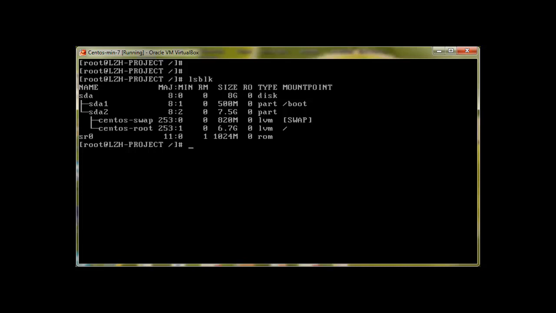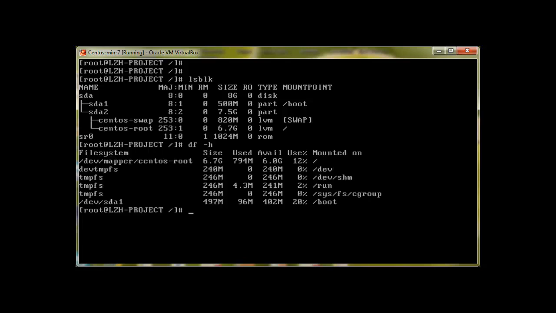So this is how we list our block devices. And there is another option, the df command with -h. df is disk free, and -h stands for human readable. So we can see that we have 6.7 gigs as the size of the hard drive, used is 794 MB, and you can read the rest. Anyway, this is another way of checking the size of your hard drive.